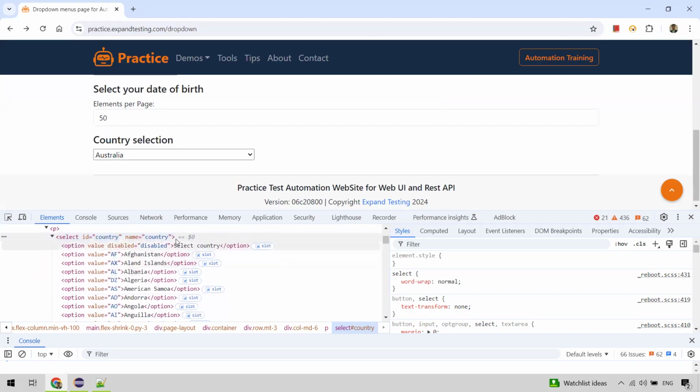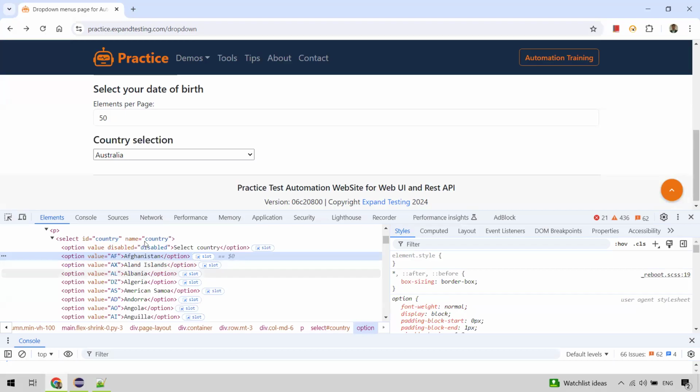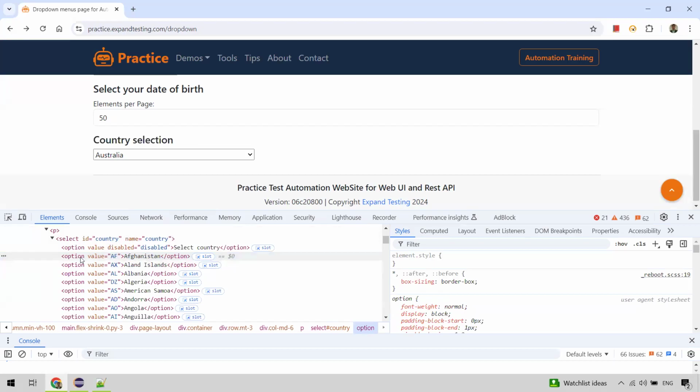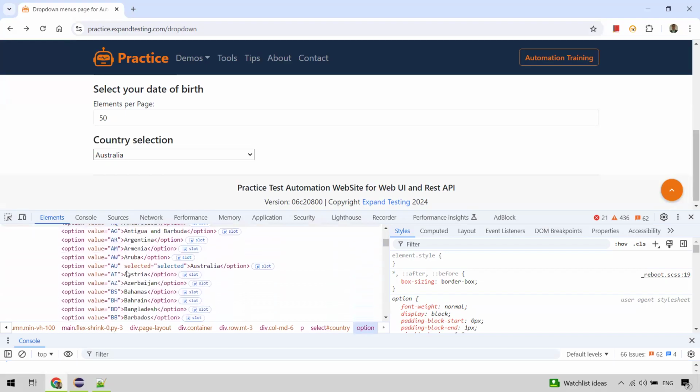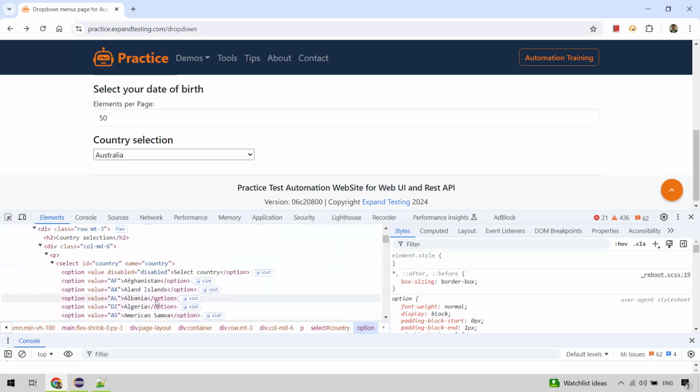And within the select, you'll have the options. Option is a tag which has an attribute called value and an inner text, which you can see here. That is the visible text on the UI. Whatever is put within this option tag will be visible on the UI, right? So we have one option tag for one value here. This is what we are going to automate.